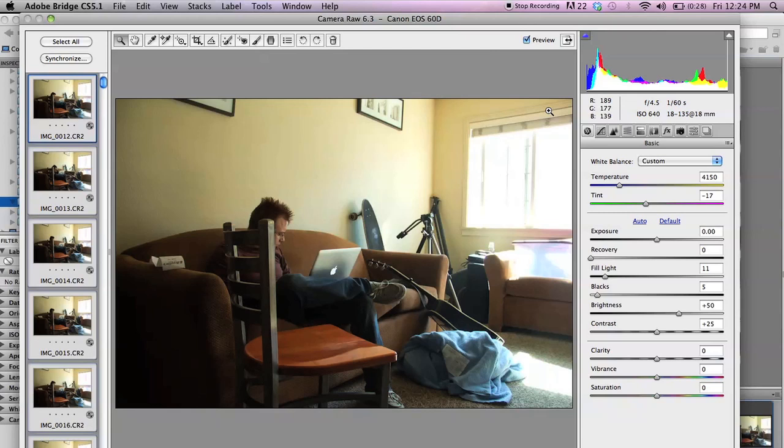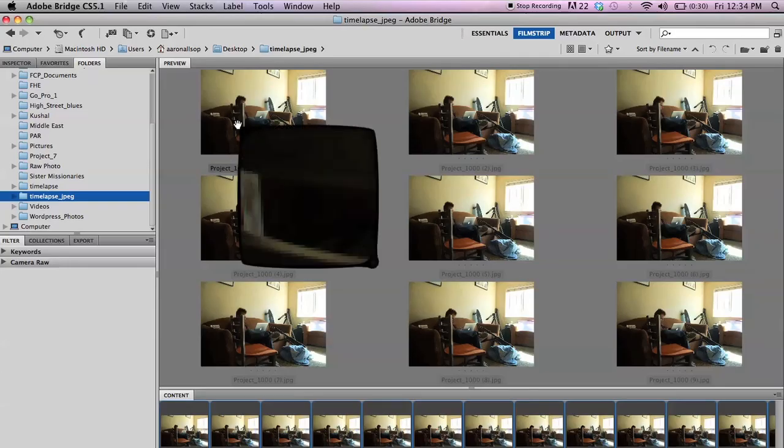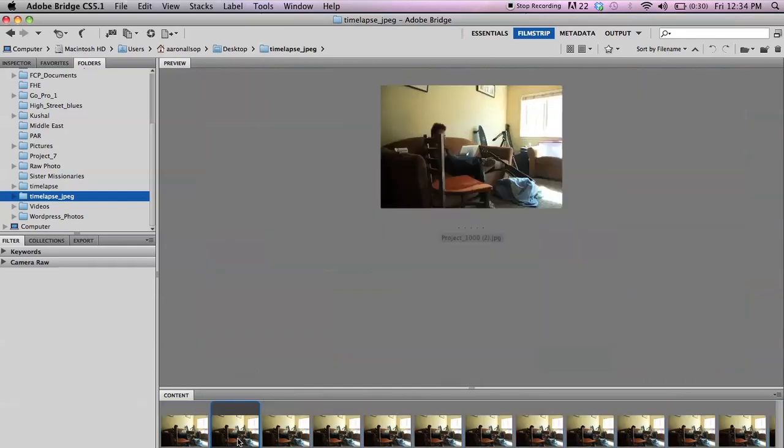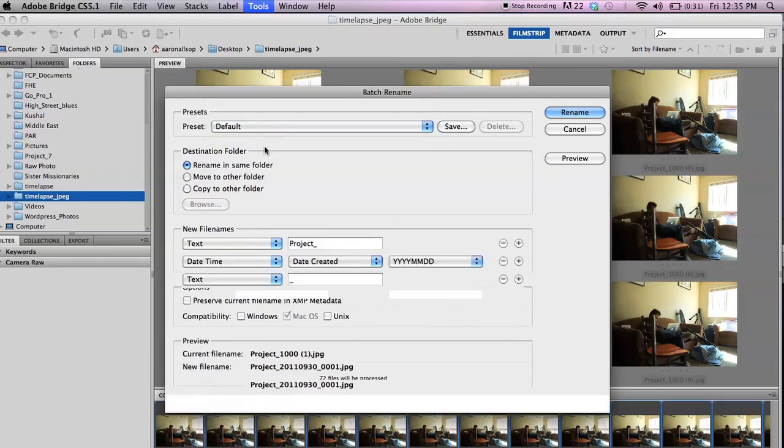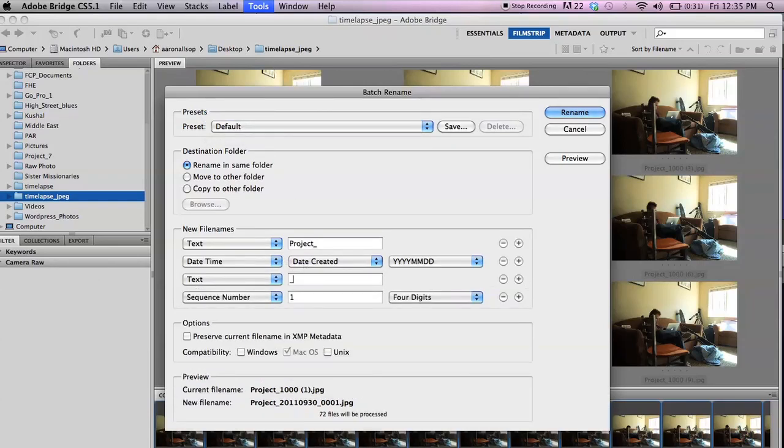So after it's done, there's one more step you need to do before bringing it into Final Cut. You're going to take those JPEG files, bring them back into Bridge and go up to Tools and Batch Rename after selecting all of them. Change the presets to default. What we want is that sequence number, so each of those is going to follow that certain number.